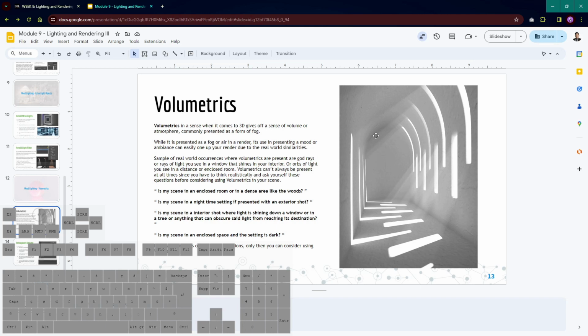Now enough of that, no. Volumetrics, yun nga, can't always be present at all times, since you have to think realistically. Volumetrics, while yes, maganda talaga ang bigay niya sa atin, we have to think realistically on this one, no? So, paano natin maiisip niya?